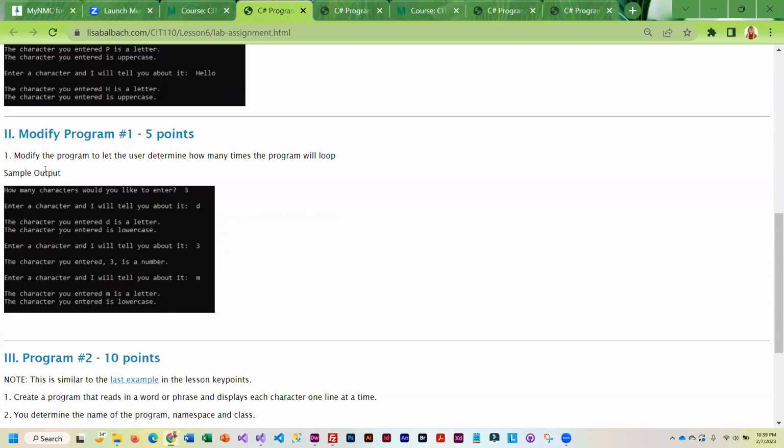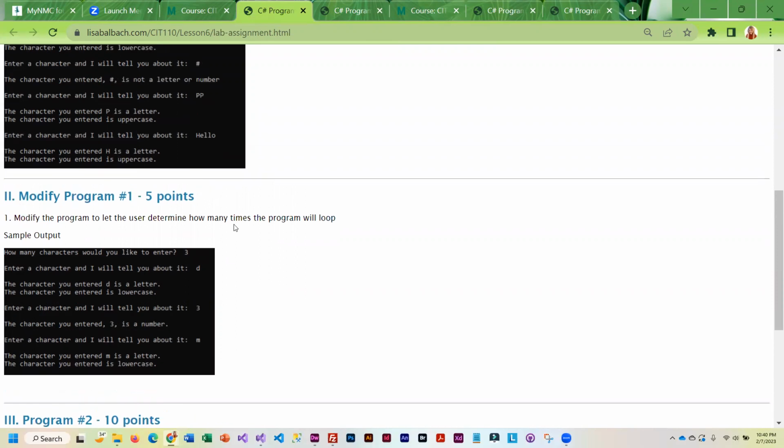The second program, you're going to modify the first one and let the user determine how many times the program will loop. So how many characters would you like to enter? If they say 3, then you're going to adjust that for loop so that they only have to go through 3 times.